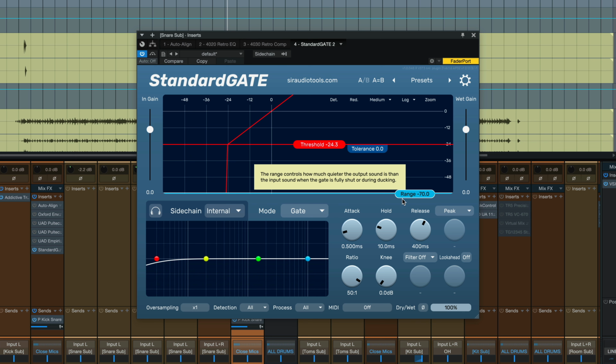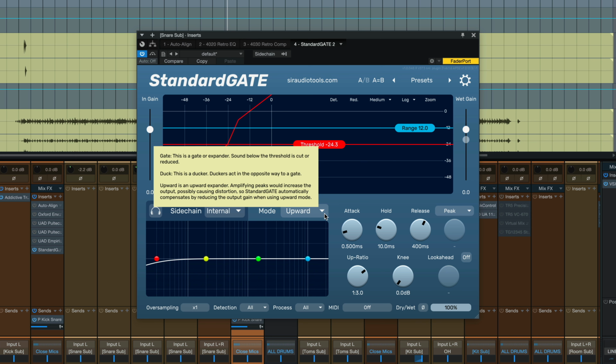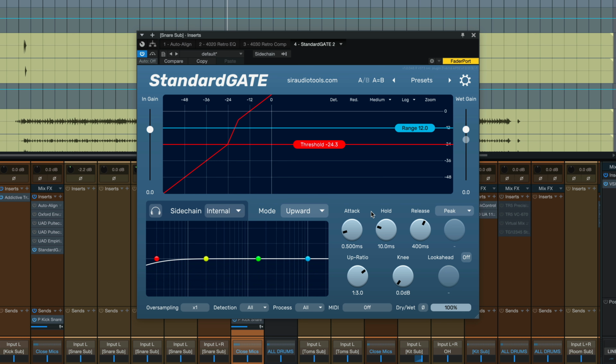One of the nice things about it when you put it into that upward expansion mode is that the output gain is automatically compensated, so you won't hear clipping or distortion on the channel because of that. In effect, what it'll sound like is the sound below the threshold is getting softer.